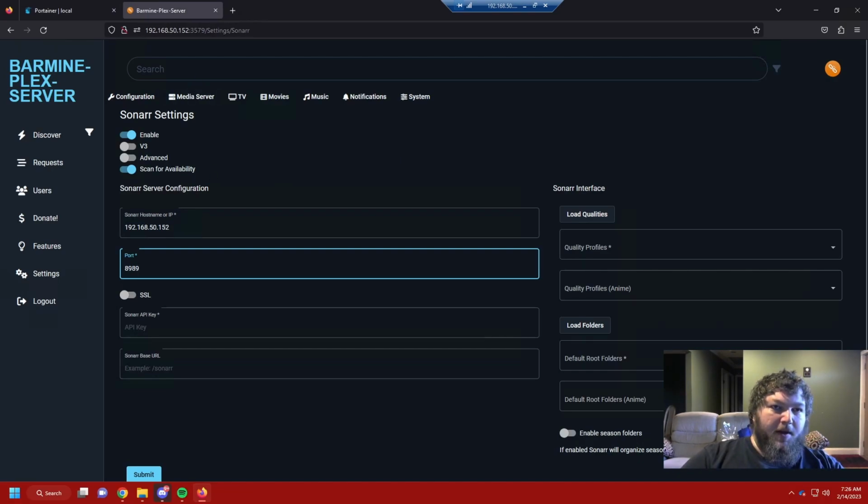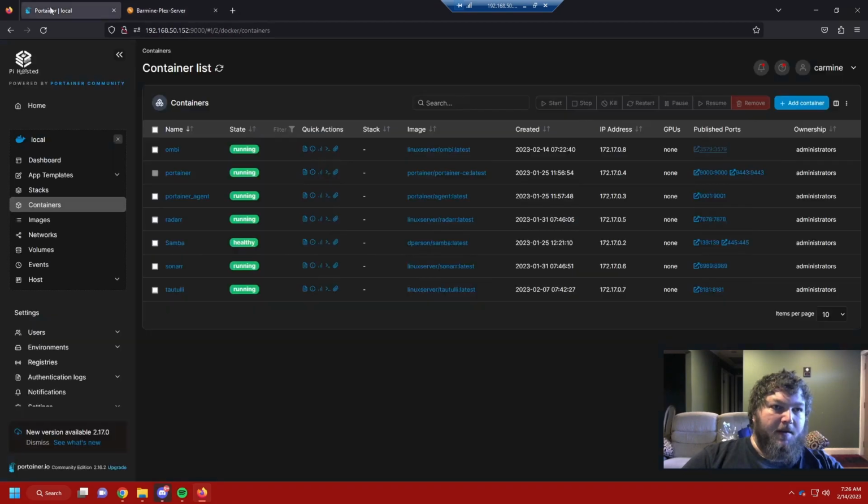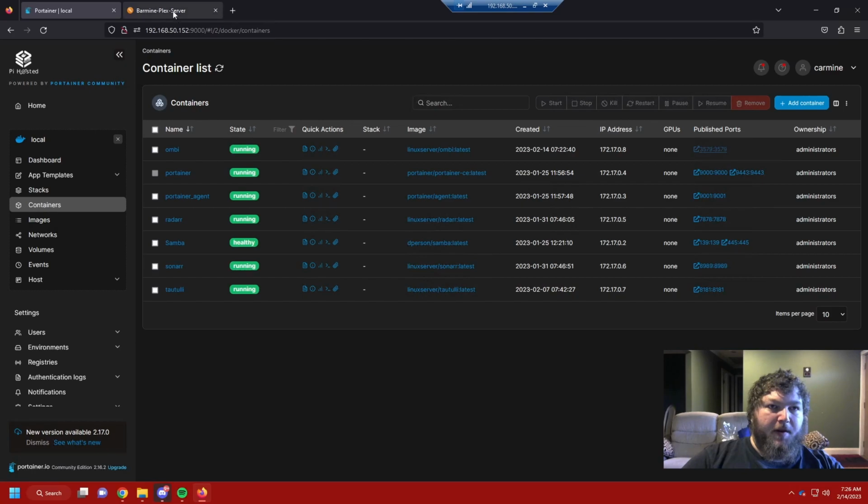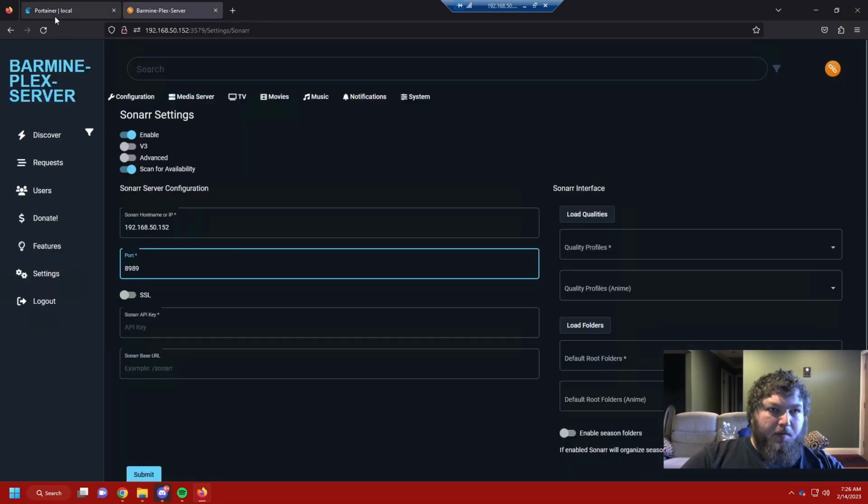So the easiest way to look at it is if you're running it off the Docker and Portainer like I do, whatever this IP you're running is the right one for this, and then you can just come back over to Portainer and grab the ports from here. So then we need an API key.